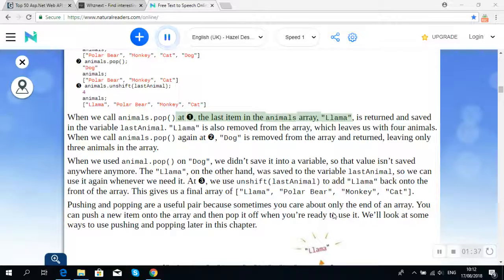When we call animals.pop, the last item in the animals array, llama, is returned and saved in the variable last animal. Llama is also removed from the array, which leaves us with 4 animals. When we call animals.pop again, dog is removed from the array and returned, leaving only 3 animals in the array.